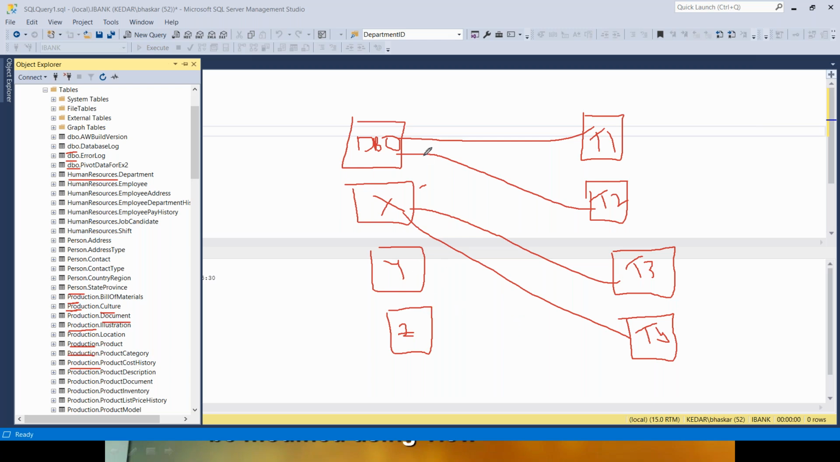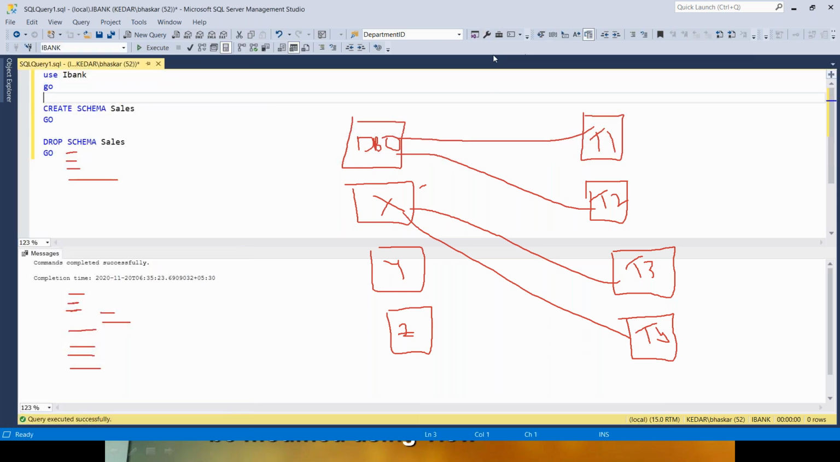So why schema? It is used to create a logical grouping. Why is logical grouping important? Because I wanted to define what is called security. Clear? If you wanted to create a schema, this is how you need to create it. Create schema sales. DBO already exists. Create schema sales, and drop schema sales.